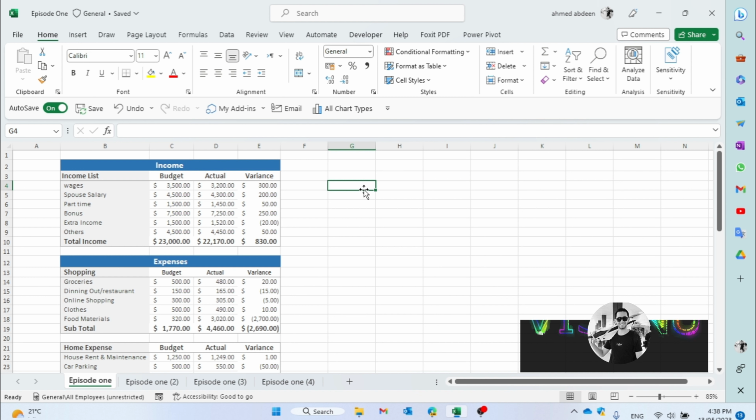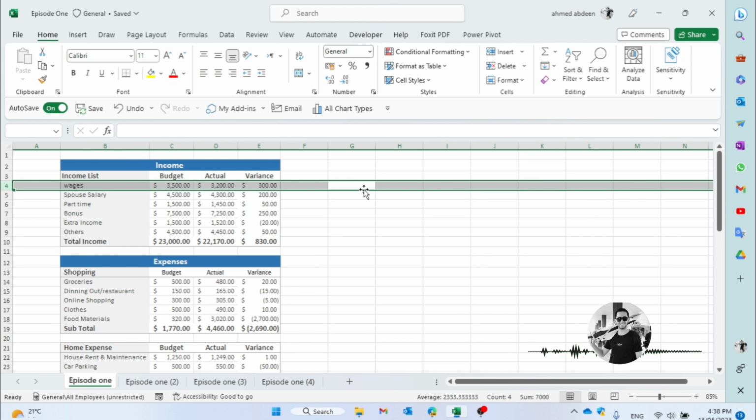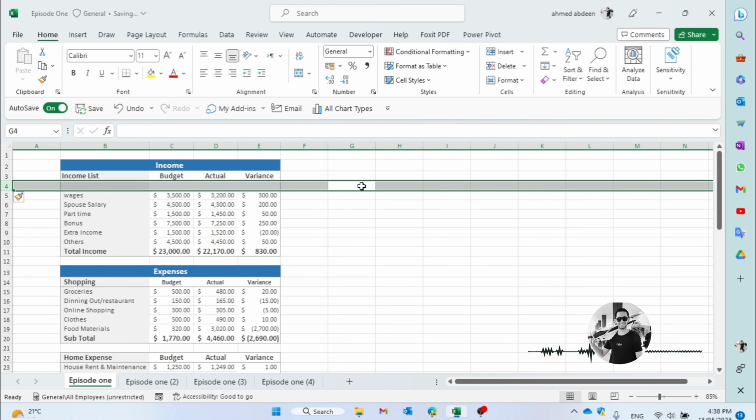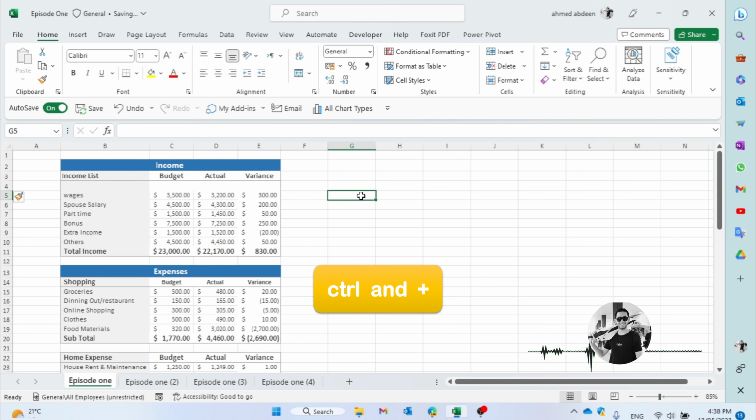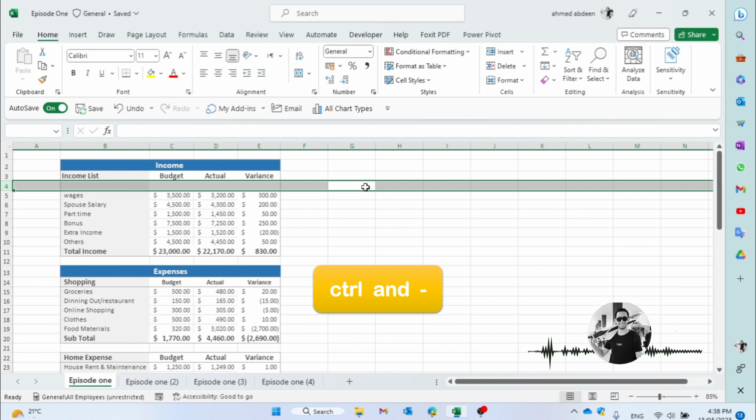Once you've learned how to highlight a column and row, you can also insert a new row or column. To do this, highlight the column or row where you want to add a new one. Then press Ctrl and the plus key on your keyboard. To delete a column or row, highlight it and press Ctrl and the minus key on your keyboard.